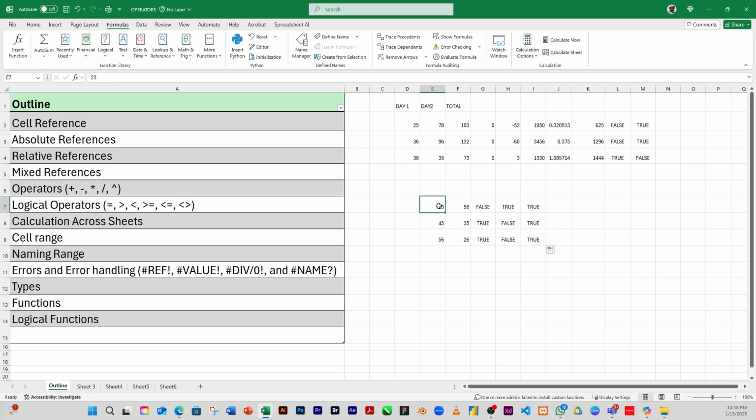That is because 23 is not equal to 58, 45 is not equal to 35, 56 is not equal to 26. Right? So if I come here now and change this number to 26, it will return false. Can you see this? It returns false because 26 is the same as 26. I hope you understand.